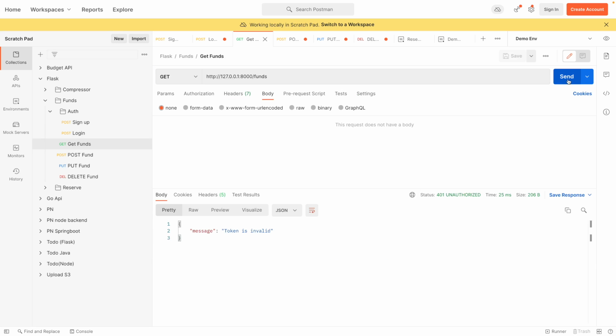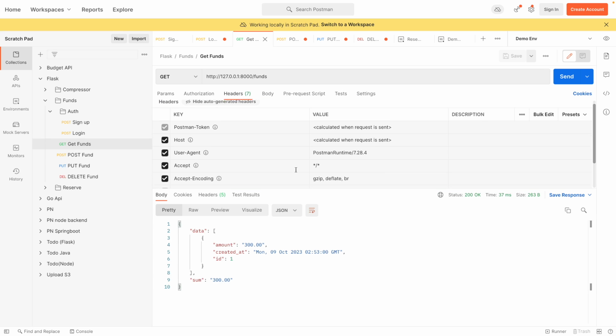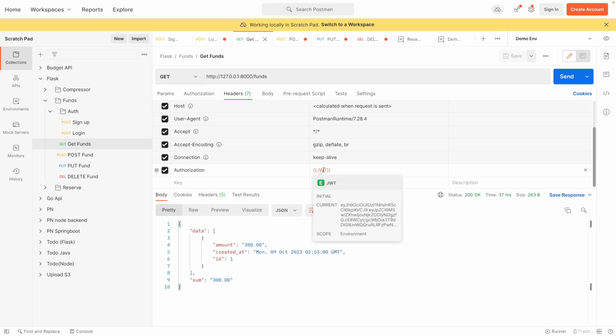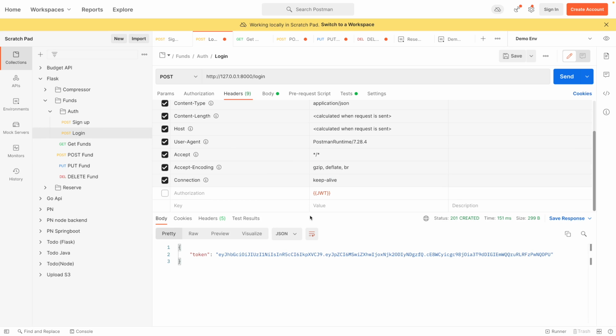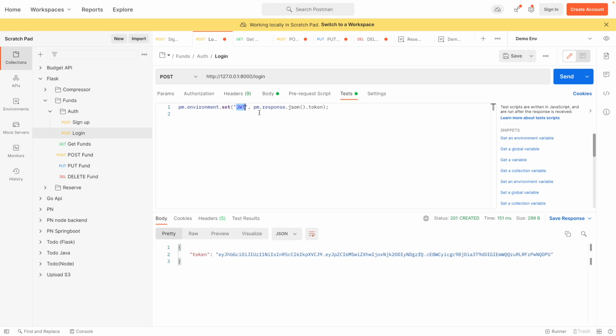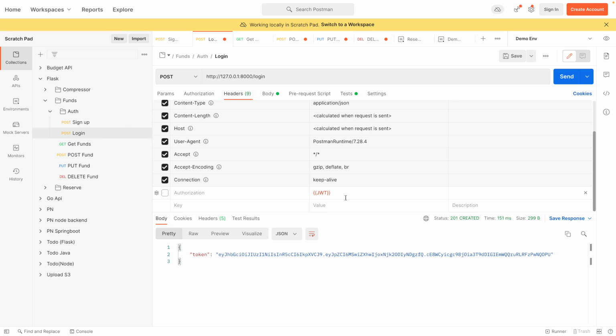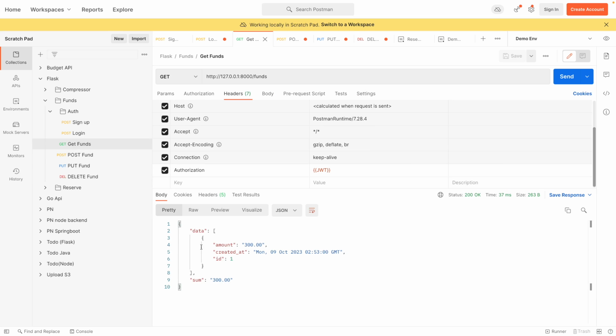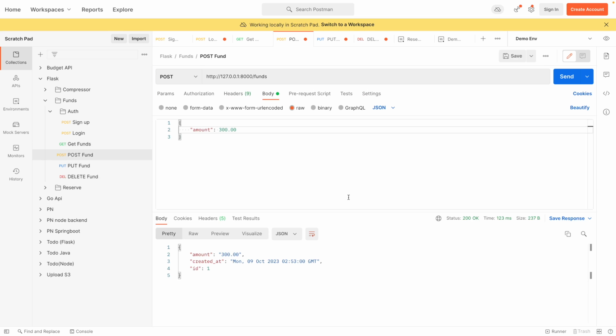If I do get again, it's going to work again, because what it's doing is it's grabbing the JWT token based on the script that we created for logging in. Because when we log in, this script runs of getting that token from the response and passing that value to the JWT variable, which we're using for every single header for authorization. And now we're able to get, and if we want to post again, we're able to.